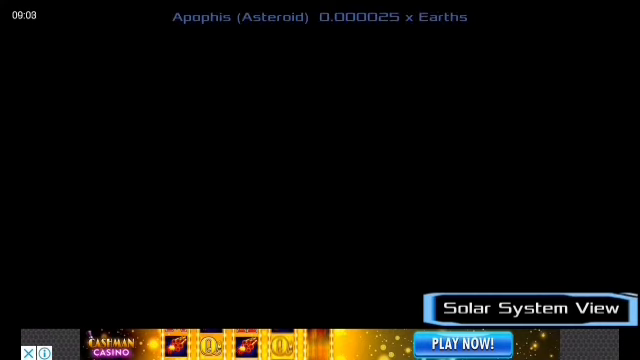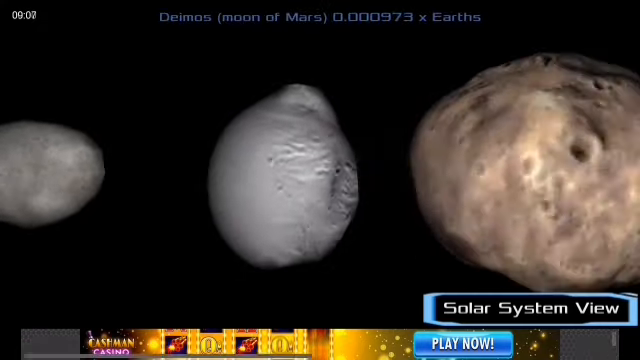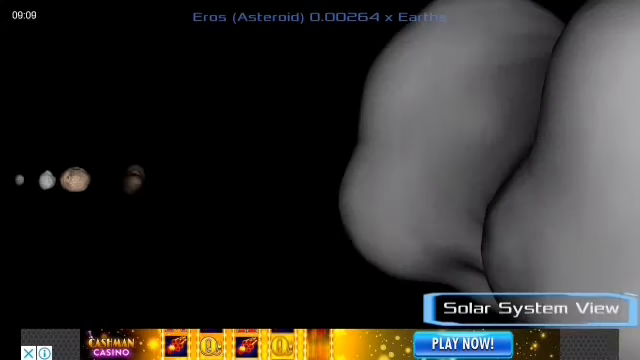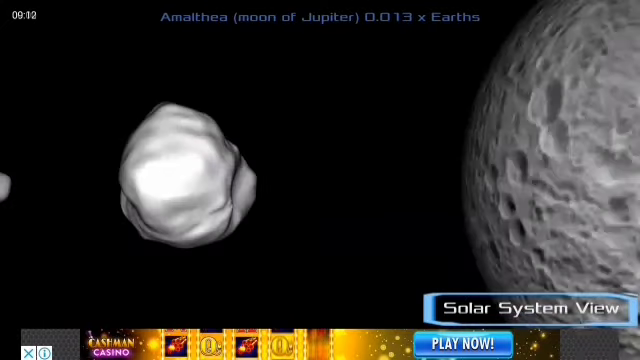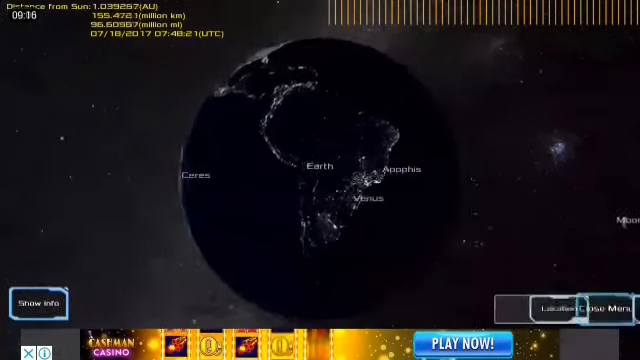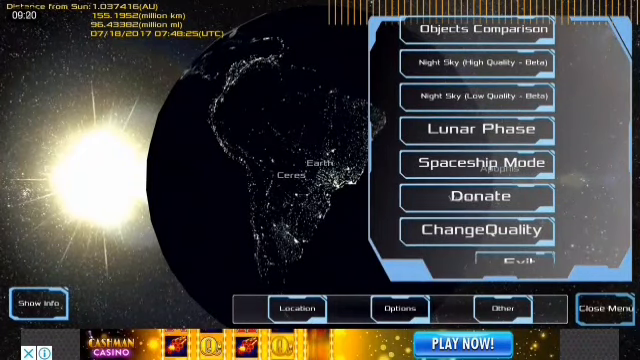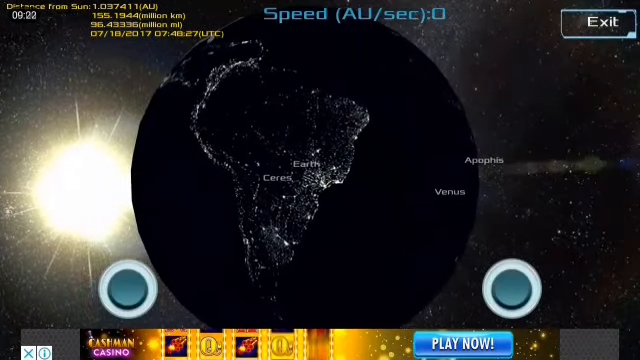So, here's a little mode this app has. A comparison of objects in the solar system, size comparison. That's great if you're doing homework, but I don't really use it that much. So, back to business. Central Earth, the nice side of Earth, South America there. Let's check out spaceship mode.